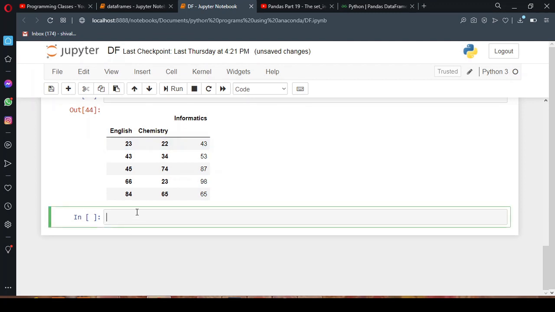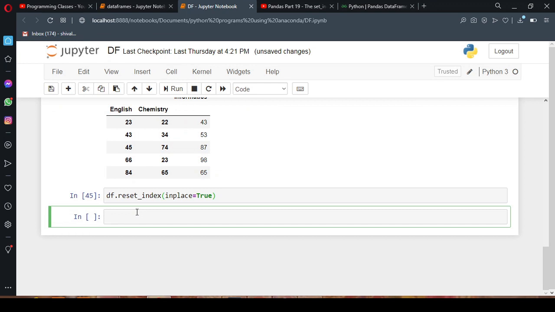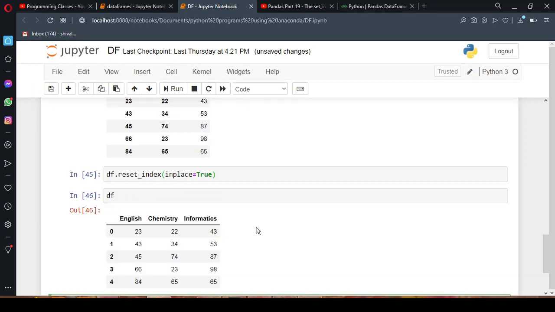Okay, let me reset this. So I'll use reset_index with inplace=True to get my original data frame. So this will give me the original data frame. Now this is the way you can set the index of your data frame.